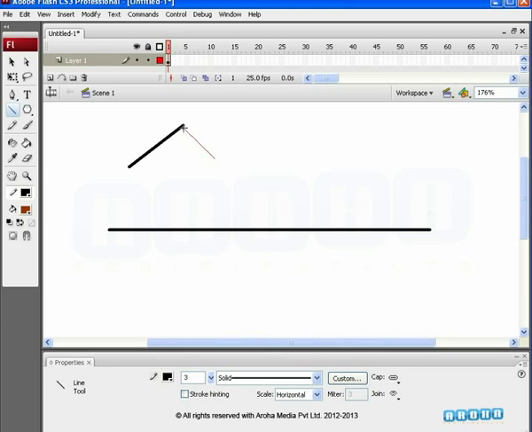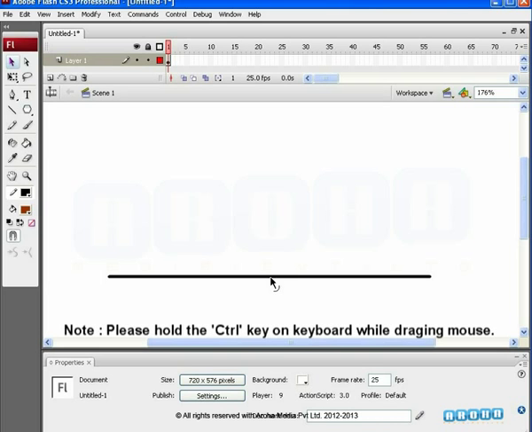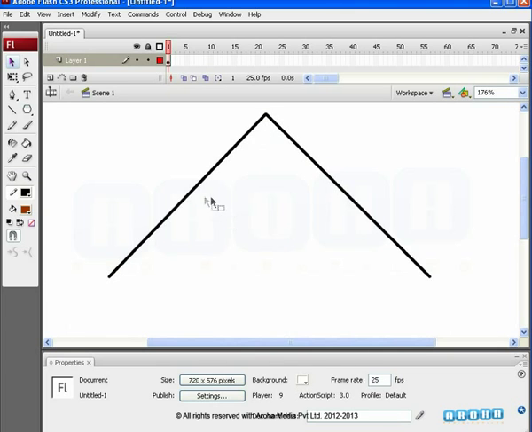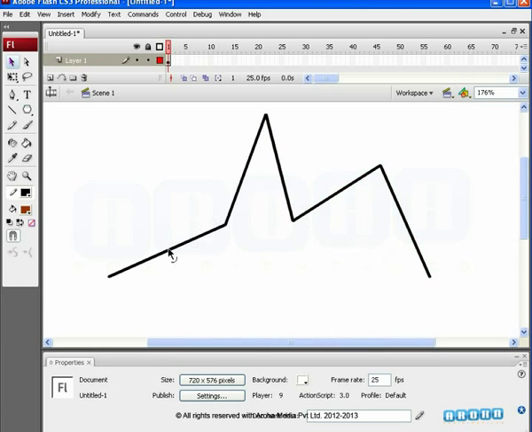Now choose the Select tool and switch on the Snap tool. Bring the cursor close to the line as soon as you see a curve. Click and drag the line up. Notice that the line doesn't curve. It creates a sharp bend instead. Work a bit more with the Snap mode on and off to get comfortable with it.